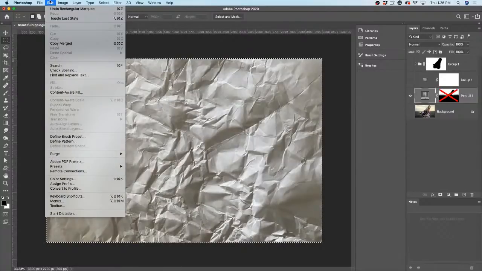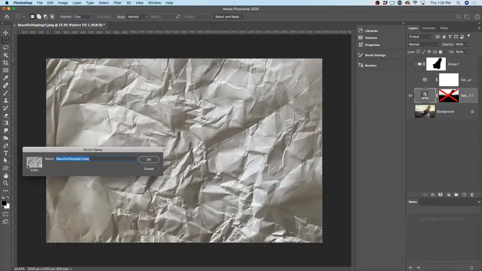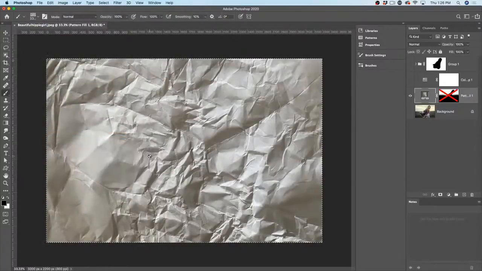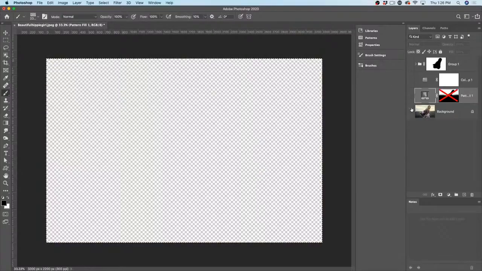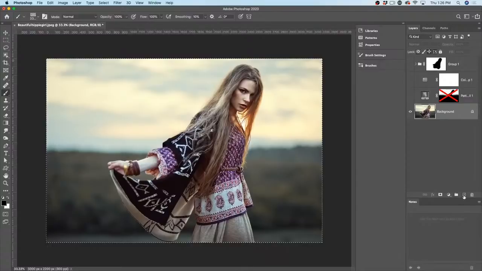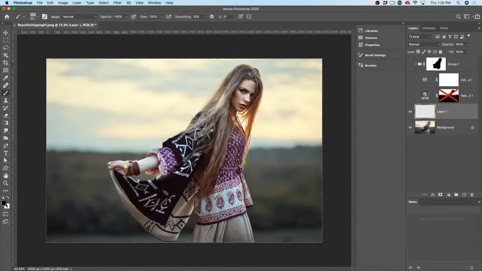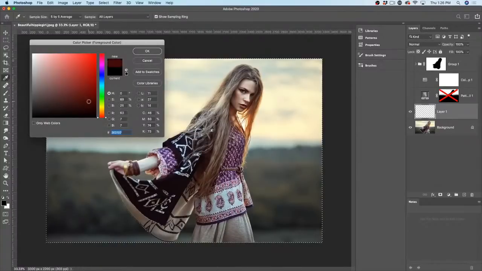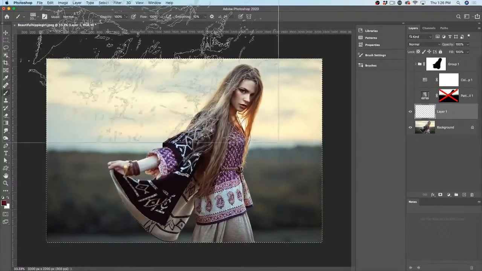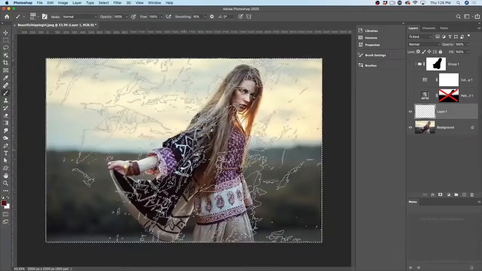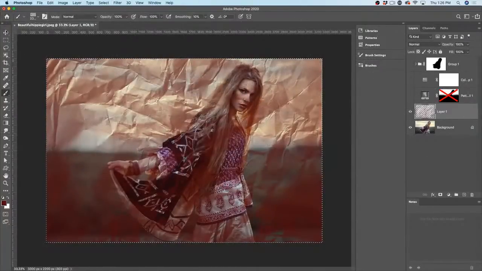So if we choose Edit, and then go down to Define Brush Preset, you're going to see it's going to create that brush. So boom, now we have that as a brush. Let me show you. So here we are with our image. I'm going to create a new layer, and there's our brush. So I can choose any color I want now. I know it's a lot of stuff that I'm showing you guys, and I'm going to click here, and boom, I was able to stamp that on as a brush.